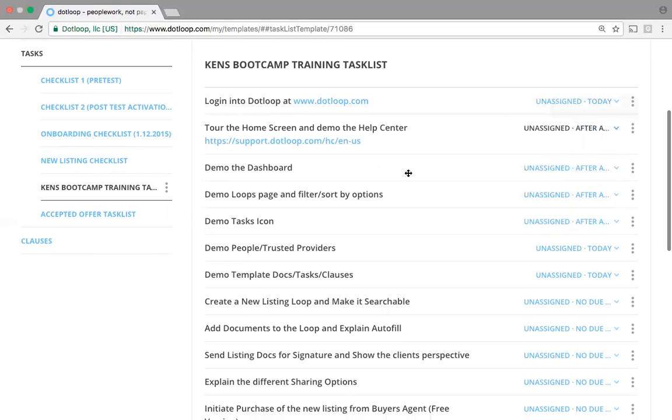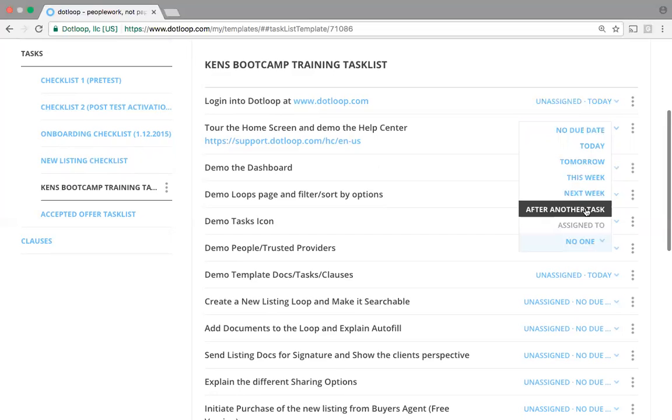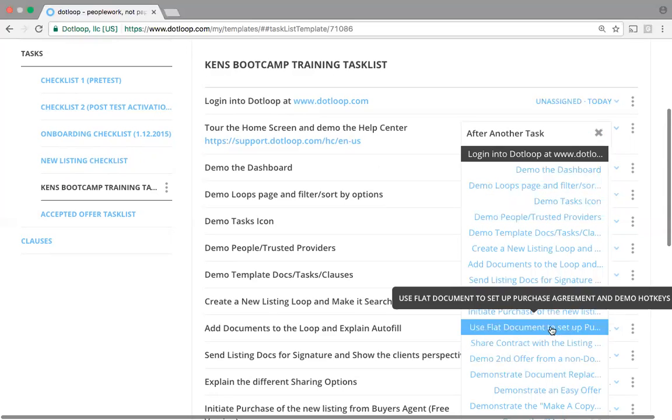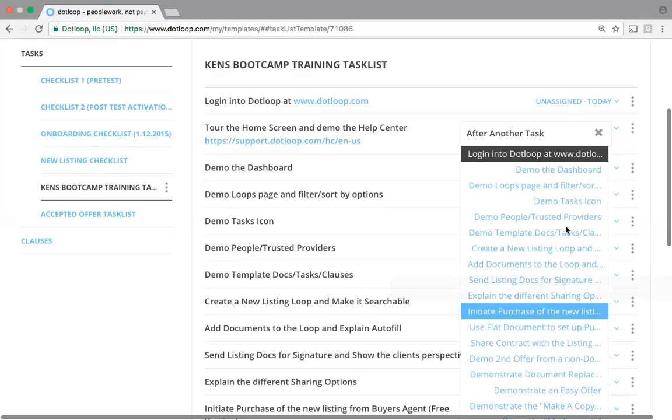Mm-hmm. Okay. Now notice right here, the one that says tour the home screen and demo the help center, it says it's due after another task, okay? So you can create dependency tasks in here, which is really cool as well. So I can click on that, and it's going to show me all of the tasks that I have in the list and ask me which one do you want to have completed before this task comes due. And I can go out there and click on that. Good so far?